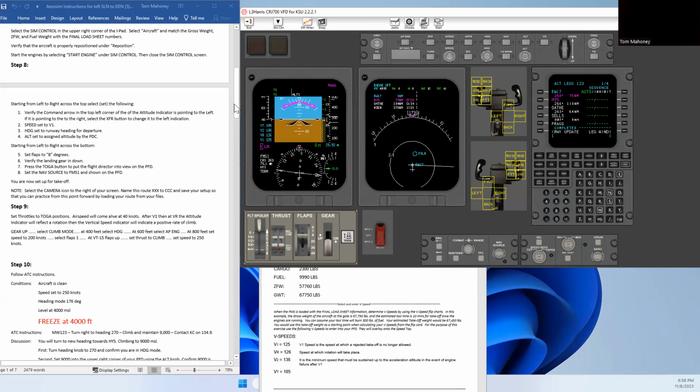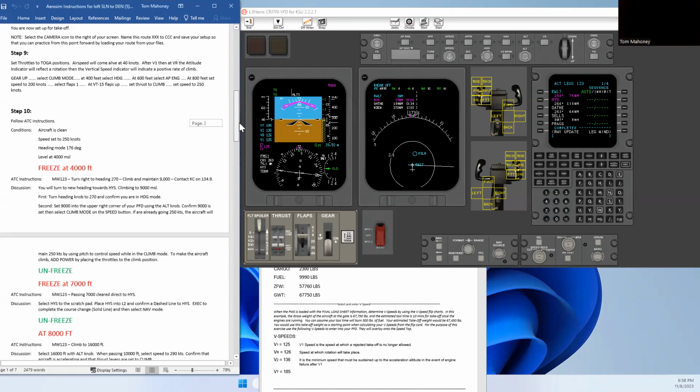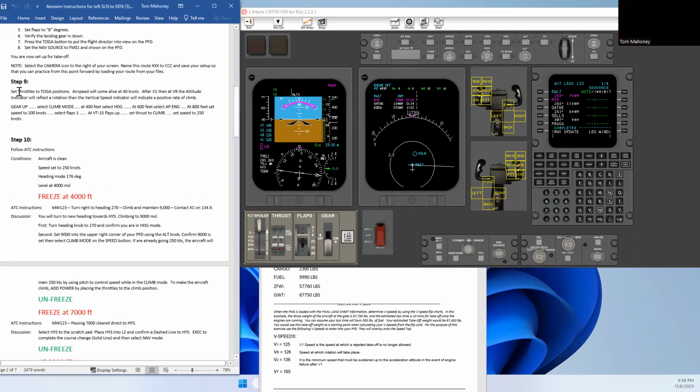Now let's move on to step 9. I'll pull that on up. Step 9 says what we're going to do to take off is set the throttles to the TOGA position. That would be right up in here.